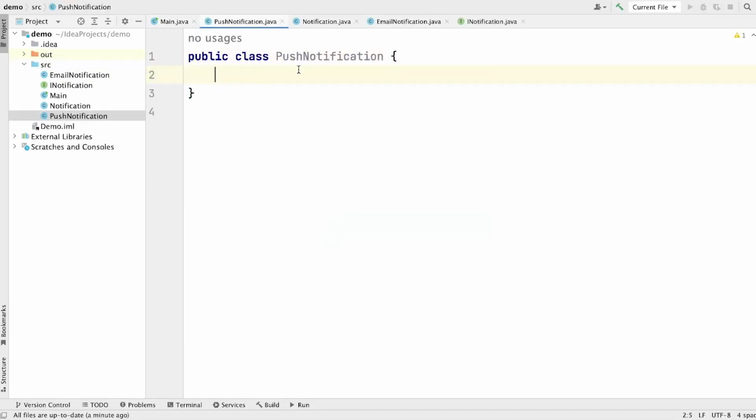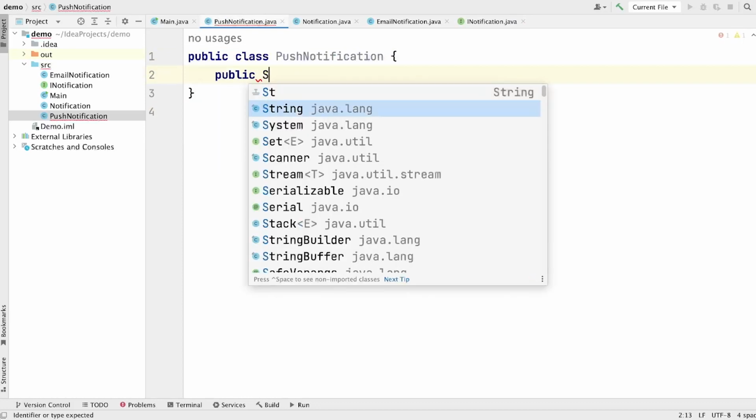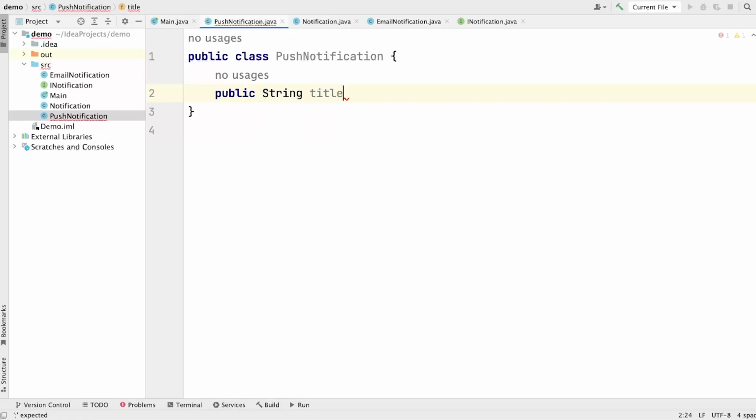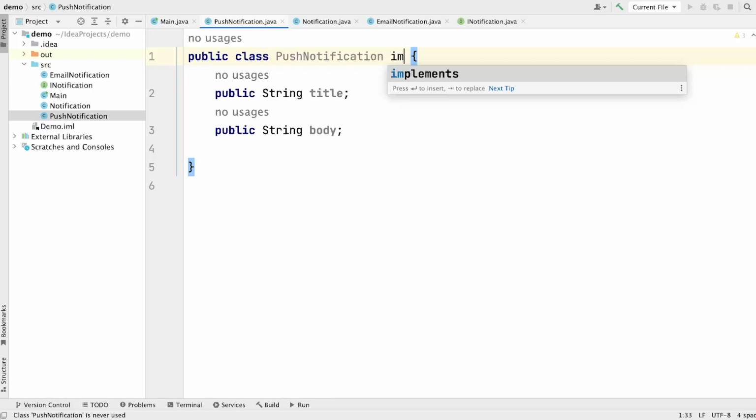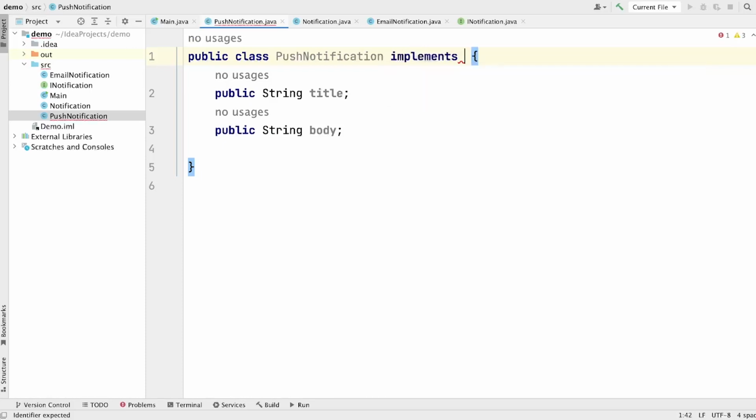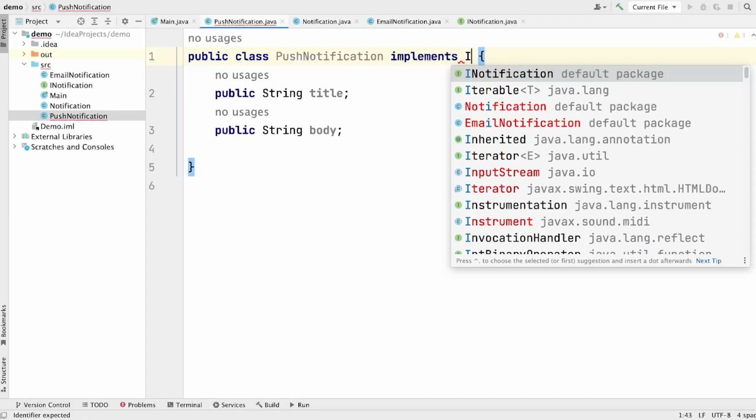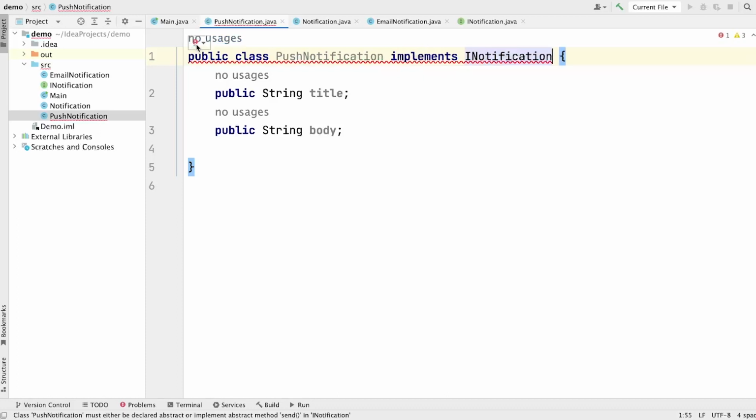So here we have the push notification class. This class also has some attributes like title, because when we receive a push notification we receive a title and the body. So let's write title and body. Now, in order to make this class a notification class, we have to obey the contract, or in terms of object oriented programming, we have to implement the contract. The name of the contract is INotification. Now let's implement the contract.